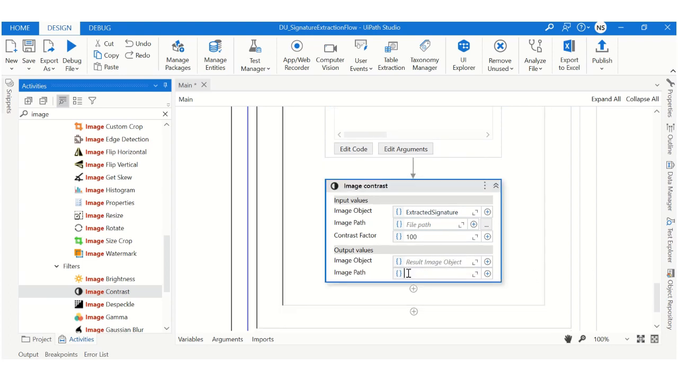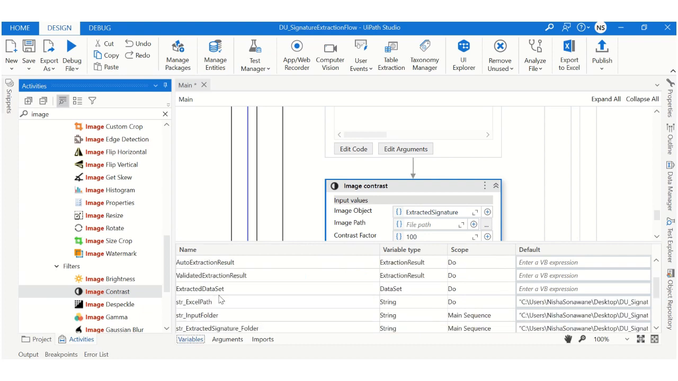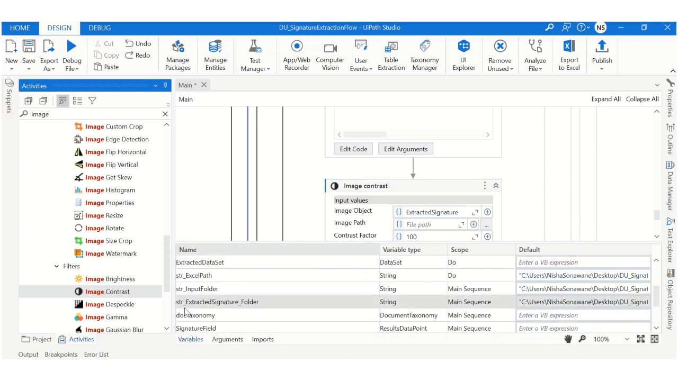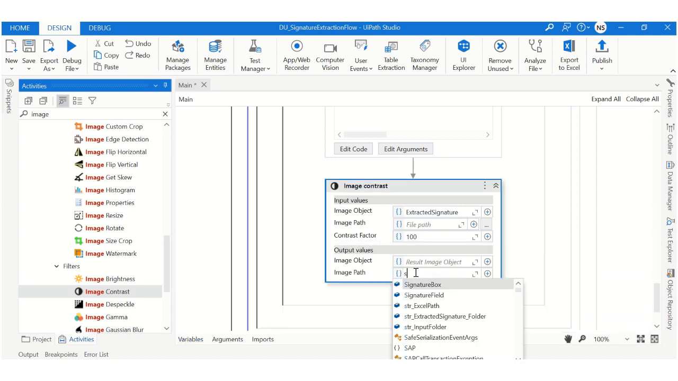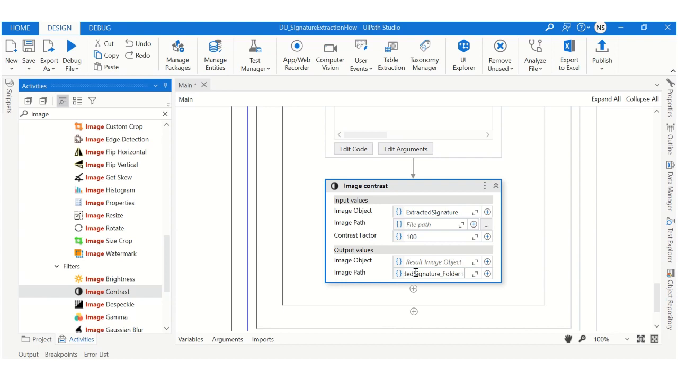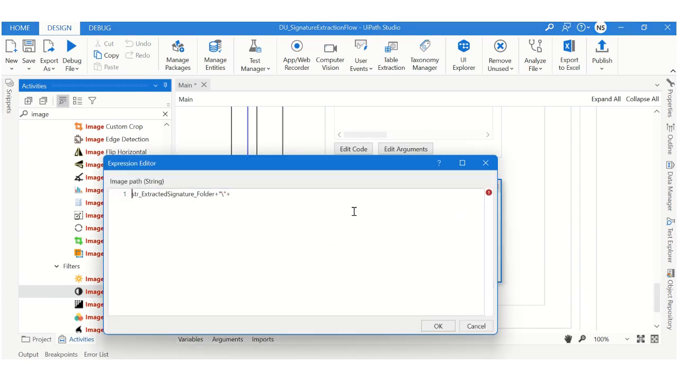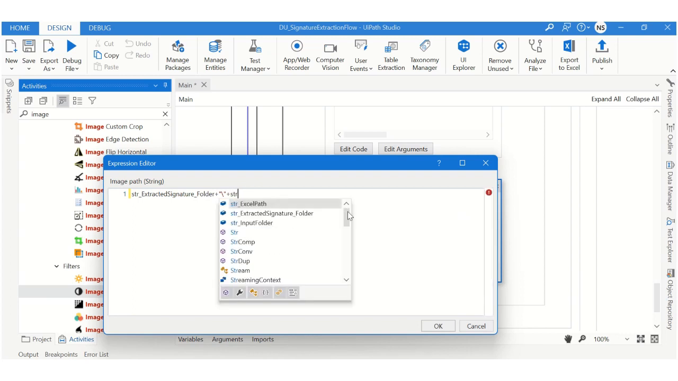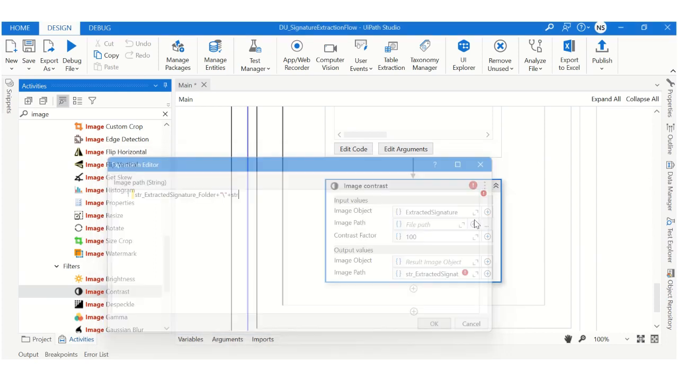And where do we need to save this? So we need to save this to our output variable which we have defined, str extracted signature folder. So here we are going to pass str extracted signature folder plus, we are going to save it with the pair name that we have saved earlier. If you remember, we saved the pair name so that we can save our file with that. And I guess we need to change the scope.